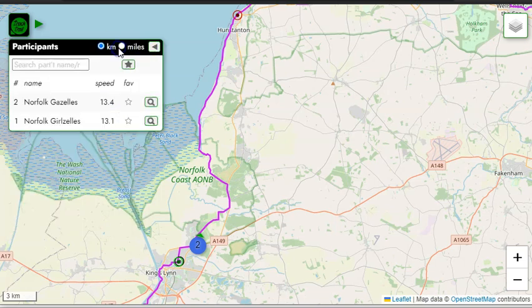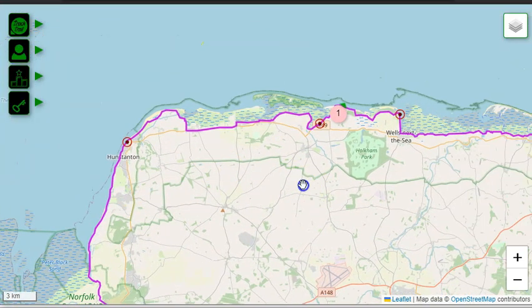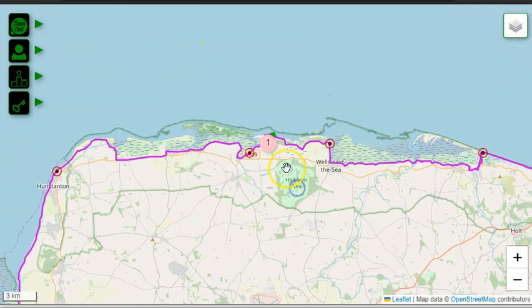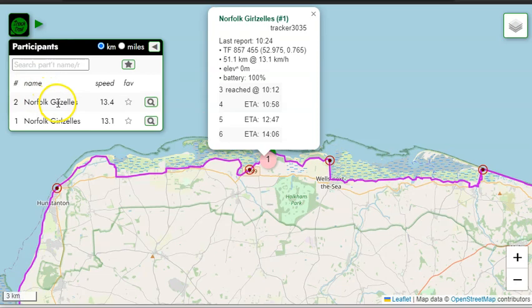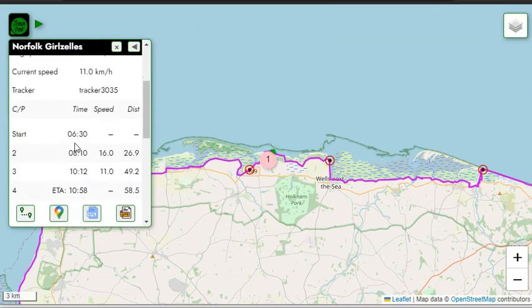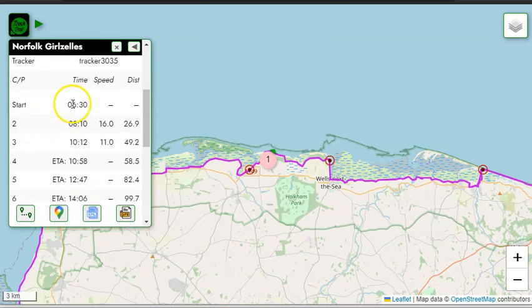Now let me go on and move up to the other participant. This one started a little earlier today. These started at 6:30, I believe, or thereabouts, and what we have in this case is they've already been through a couple of the checkpoints. So they've just been through checkpoint 3. And so it says checkpoint 3 was reached at 12:10, and the ETA for checkpoint 4 is at 12:58. And again, if I go into the participant sidebar, we will see now that they started at 6:30.